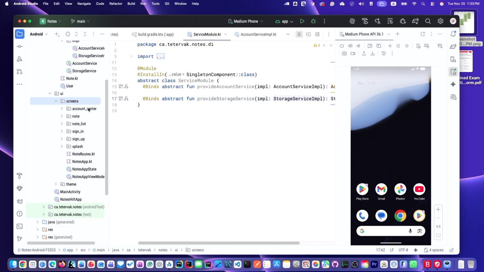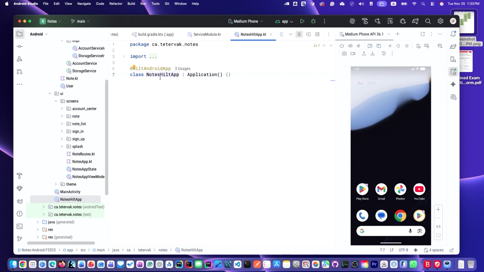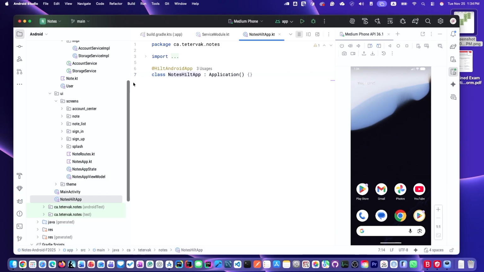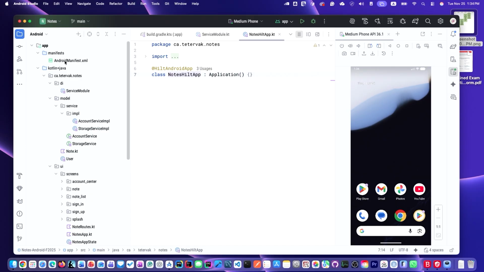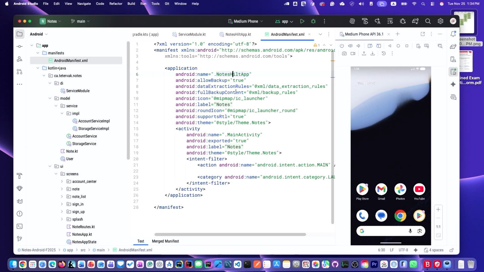So before we go into UI, let's start here, with Hilt. Hilt Android app is to create the Android application class used by Hilt for dependency injection. Otherwise, Hilt will not work. When we create this application class implementing Application, it doesn't matter if we use Hilt or not, we need to mention it in the manifest file. Otherwise, your program will crash when it starts. Here it is. You see, it is here, Nodes Hilt app.